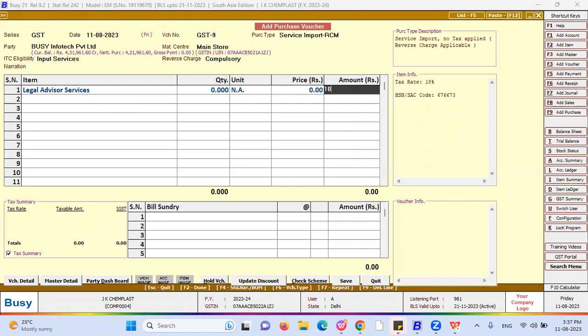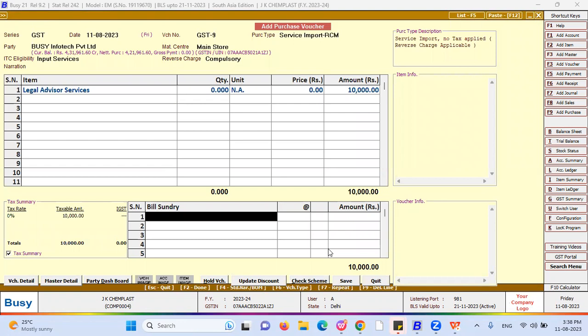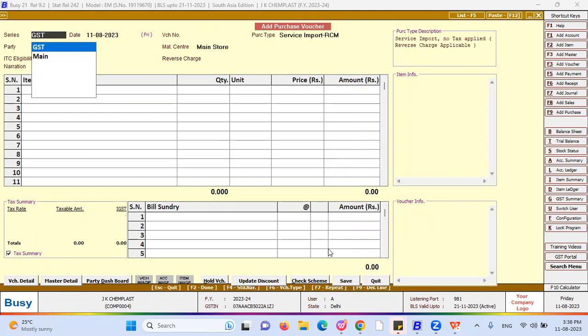Here you can see that if I'm purchasing 10,000 rupees service from the XYZ vendor, then I can enter the value over here. Finally, the GST will be charged. Finally, I have to save this voucher. So this purchase voucher has been saved.